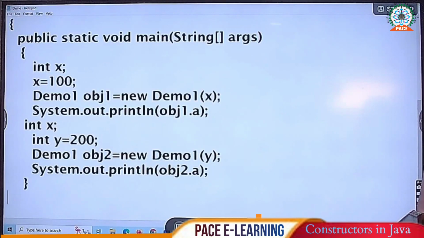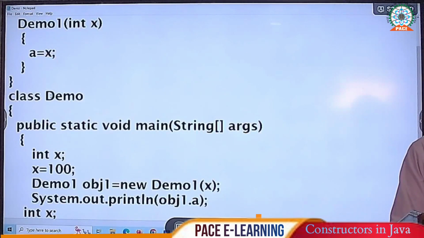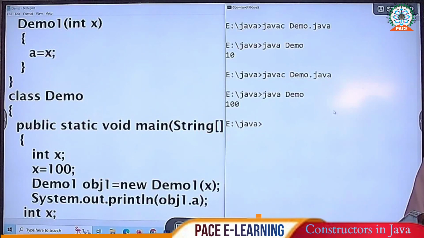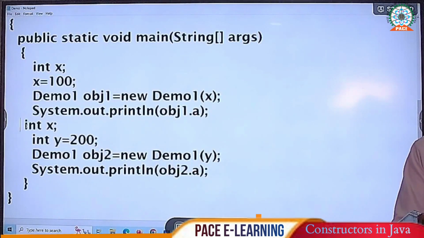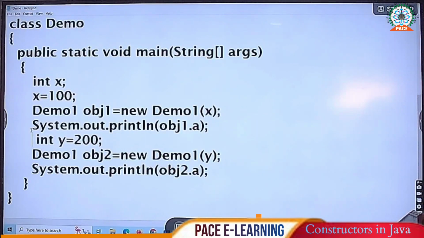Close this class, close this method, close this class, save with the same name, that is demo. Compile this program, javac demo.java. Yes, here there is an error. Variable x is already defined in method main. Two times here I declared x, so that is the problem. Declare it as y. Just change that statement. Sorry, here y is declared two times. I am removing one statement.